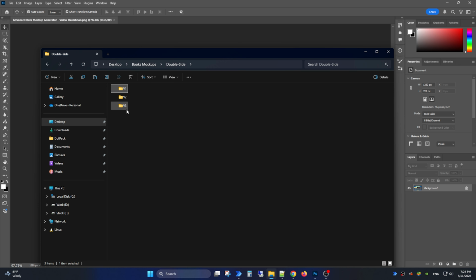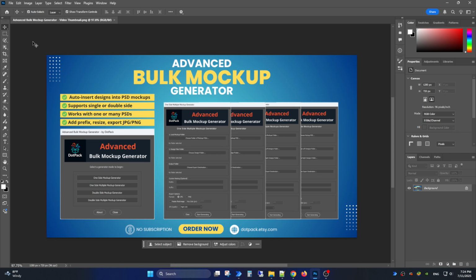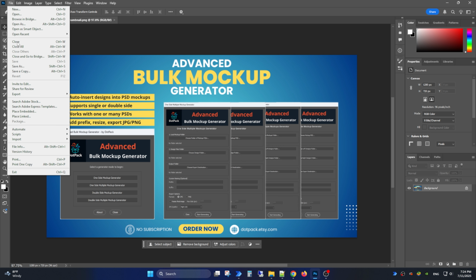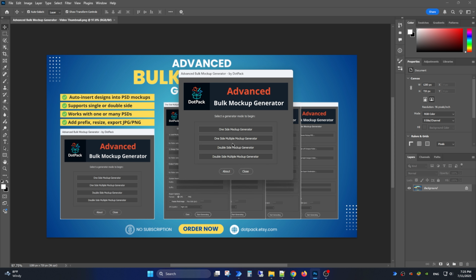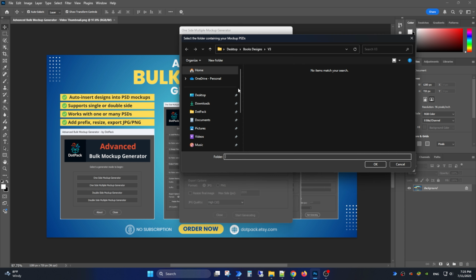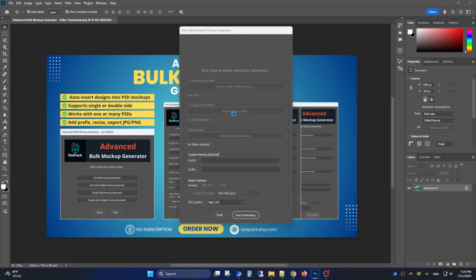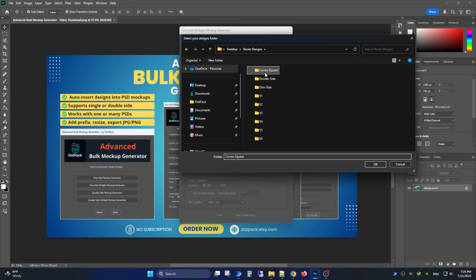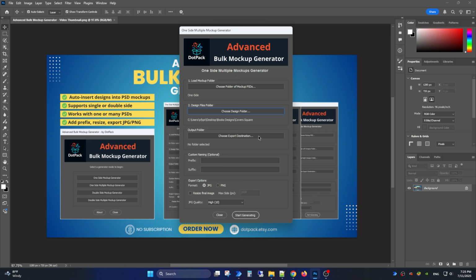At its core, the Advanced Bulk Mockup Generator automatically places your designs into smart object templates, scales them intelligently to fill the entire canvas, and exports them as ready-to-use images. It works with both single-sided and double-sided products, and it can handle anything from one single PSD file to entire folders containing hundreds of mockups. The scaling system is especially powerful. It uses 3 fallback methods to make sure your design always covers the full area of the smart object with no blank edges, no empty borders, and no manual resizing required.